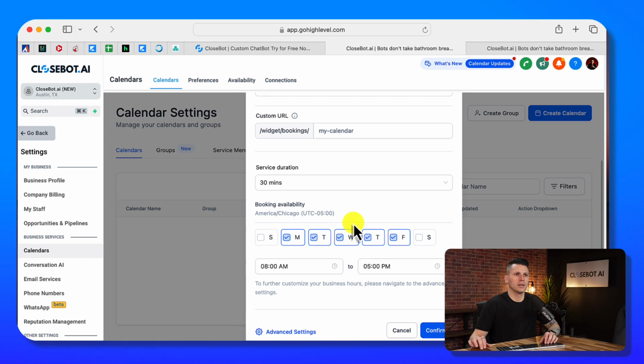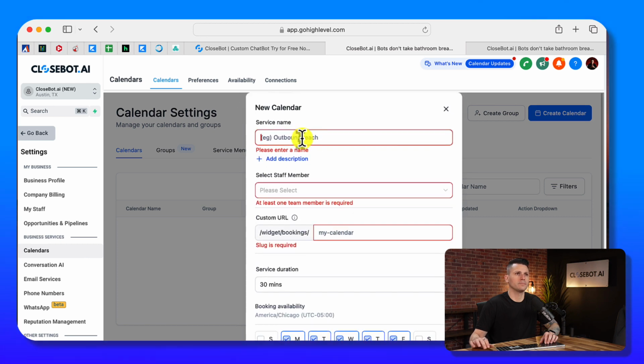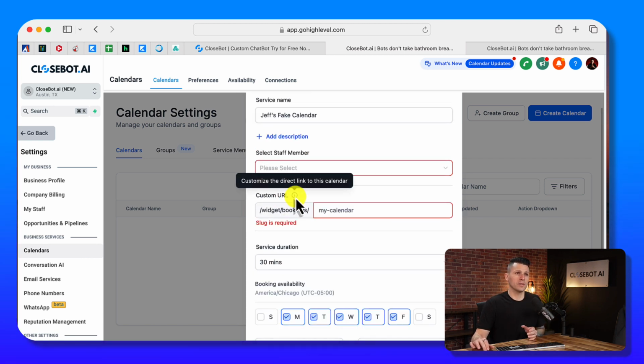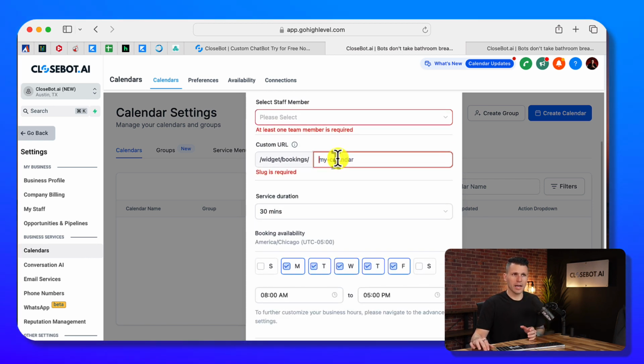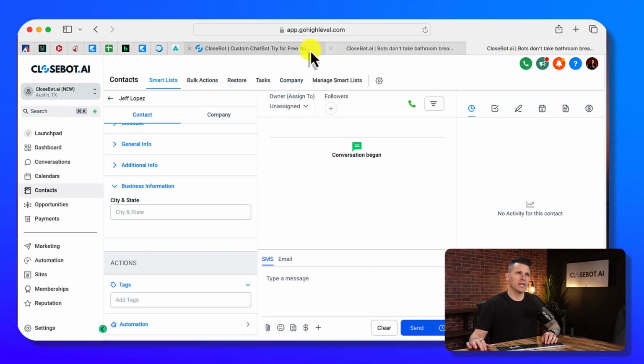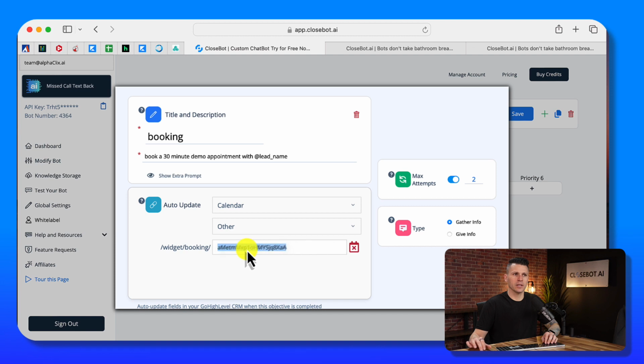Select, confirm, Jeff's fake calendar. Staff member, we have no staff members in here. I would have to create one. Anyways, let me just show you what this looks like. So you would typically have a custom URL and you would copy whatever that is. So Jeff's fake calendar. And you would either copy that custom URL, or when you have a booking link, what you're taking from there is this crazy looking hexadecimal thing afterwards, and you're putting that here.